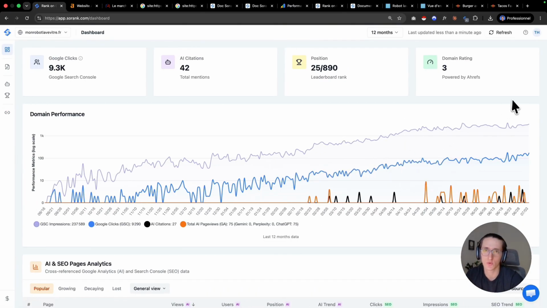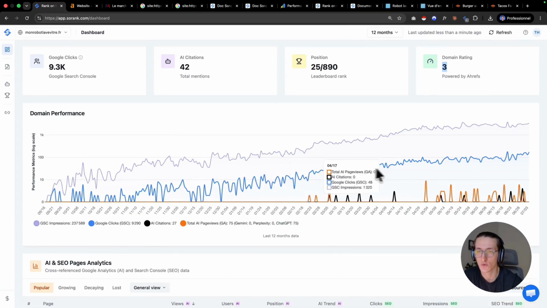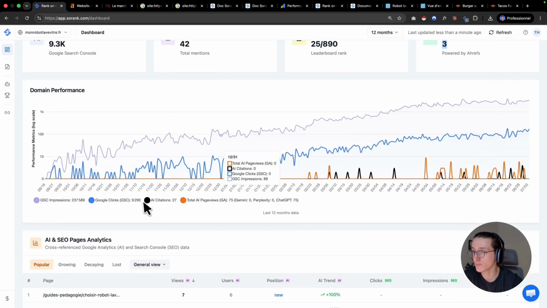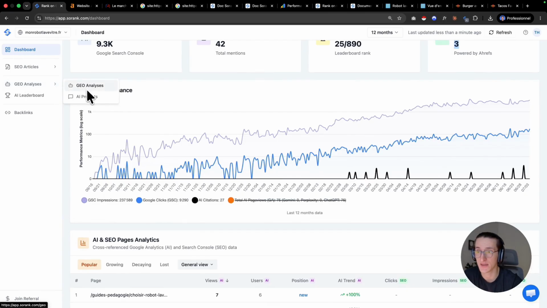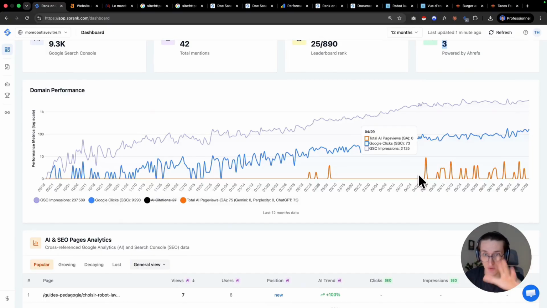Finally, for the dashboard, you'll have a bit of a summary of all the information I've shared with you. So, the number of clicks, the number of citations, your ranking among your competitors, and your authority score. Here, you'll see the logarithmic growth of your performance. In black, you'll see the number of citations we've detected directly in your analyses, GEO. In orange, you'll see the number of actual visitors who came to your site from AIs, which is really very important. We track this with Google Analytics, so we're not making anything up.